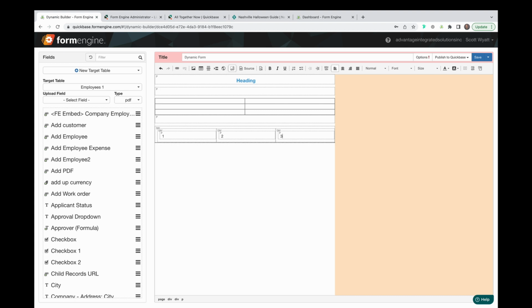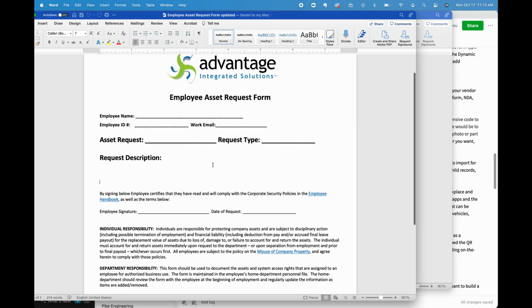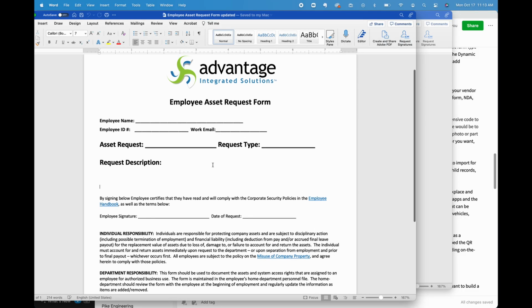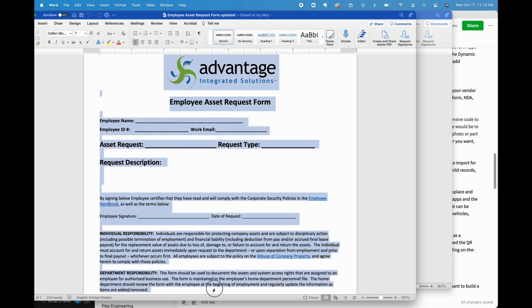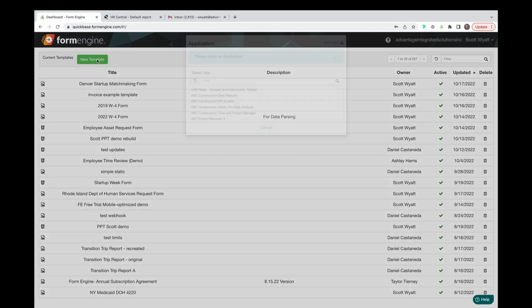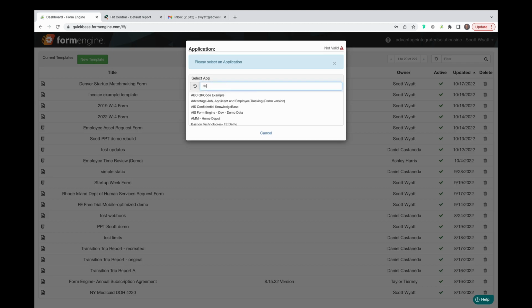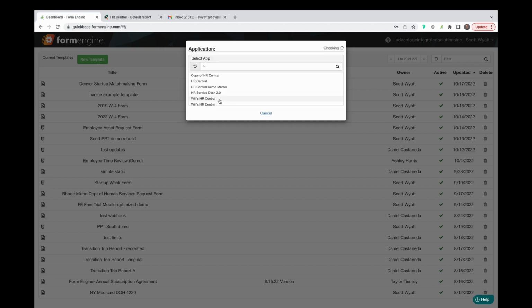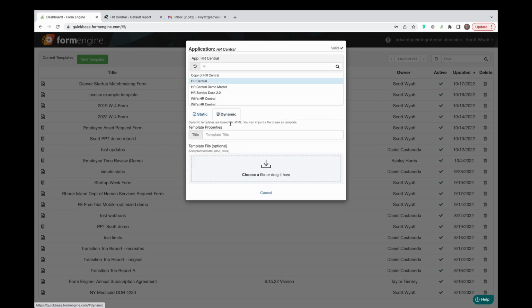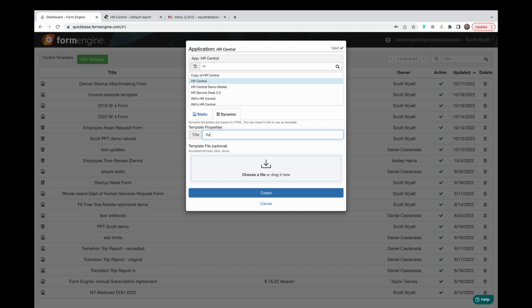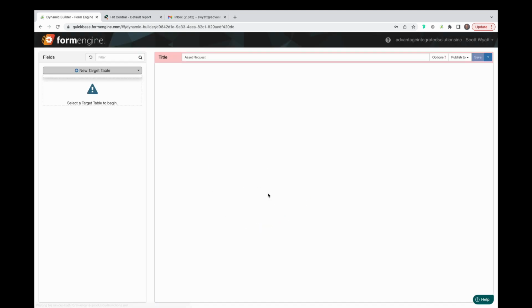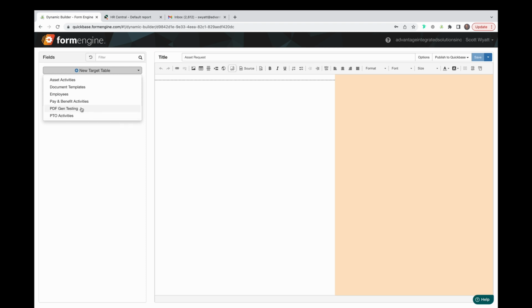Here's how you build a dynamic form or output document. For instance, from this Word document as a template, I can import this file, but I'm just going to copy all the contents from it. Start a new form engine form and choose Dynamic Form. Give it a title, create, choose my target table, and I get a blank canvas.